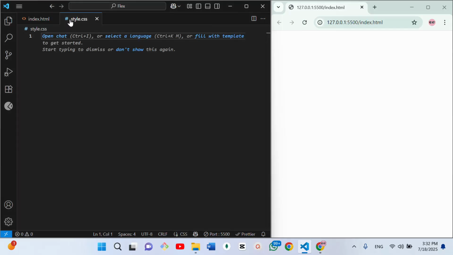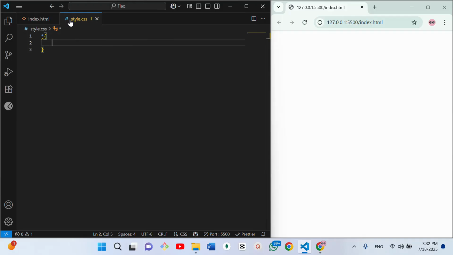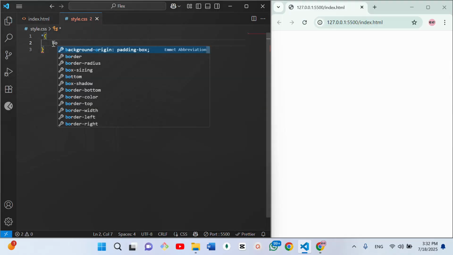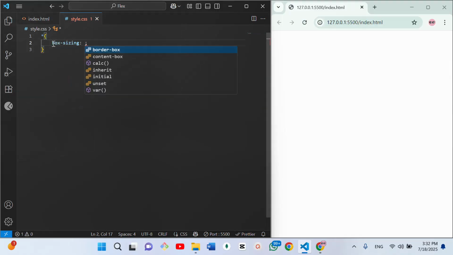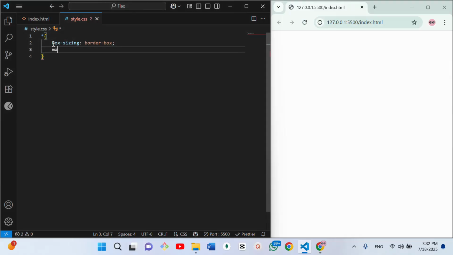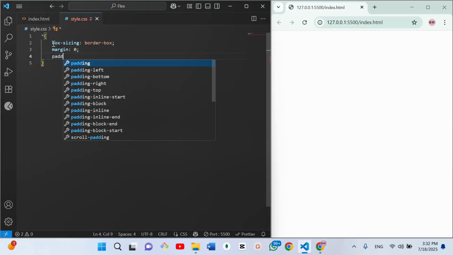So having done this, first of all, I want to style all the elements by using this generic selector. When you style this asterisk, it means you are giving that style to every element on that HTML. All right, so I want to say box sizing, then I'll give it border box. Then I want to give everything margin of 0 and also padding of 0.